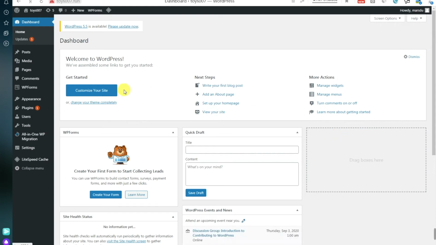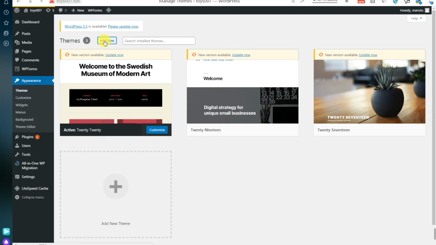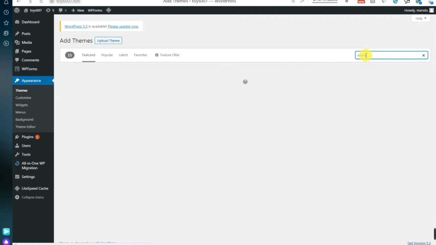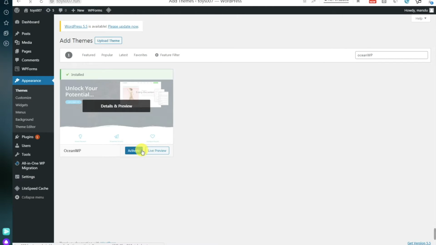Enter Dashboard. Click Appearance. Click Themes. Search for OceanWP. Click Install. Click Active after installation.